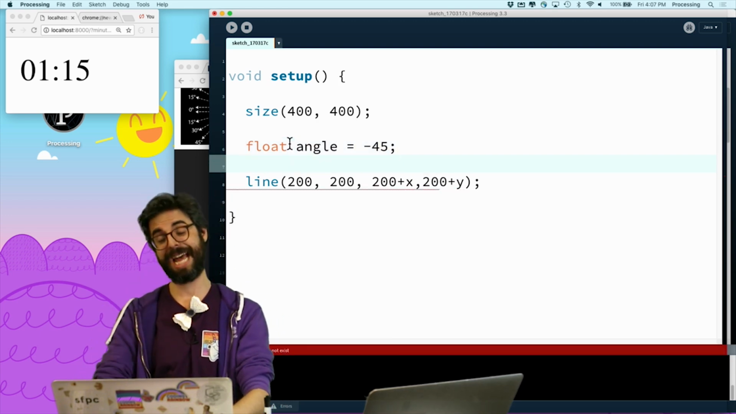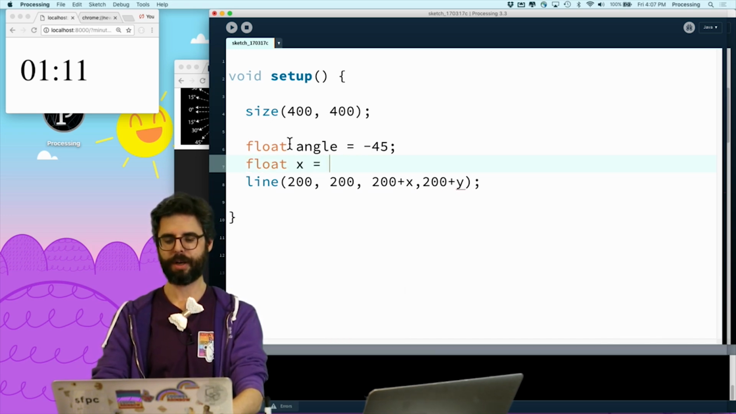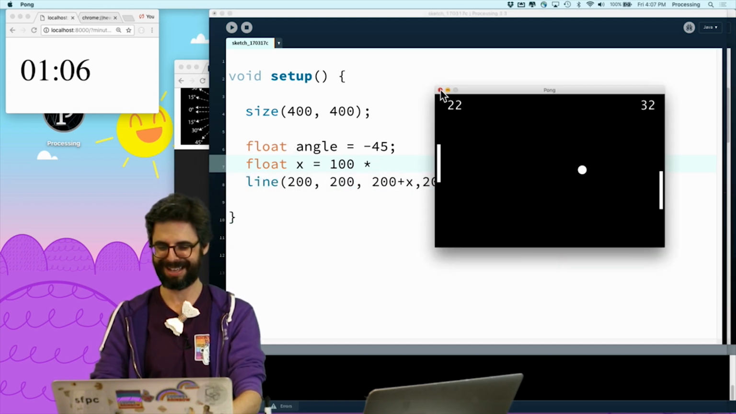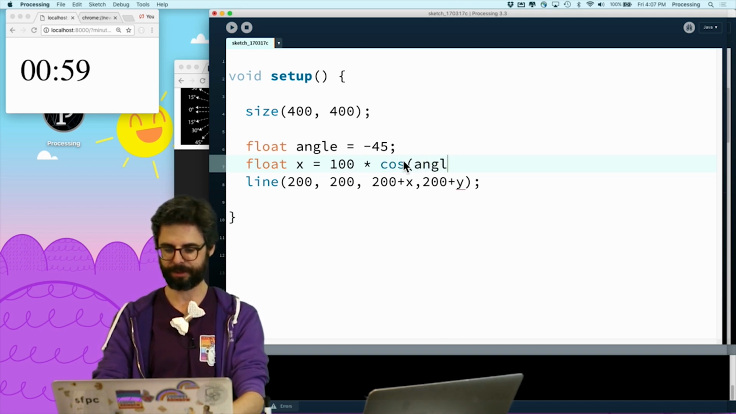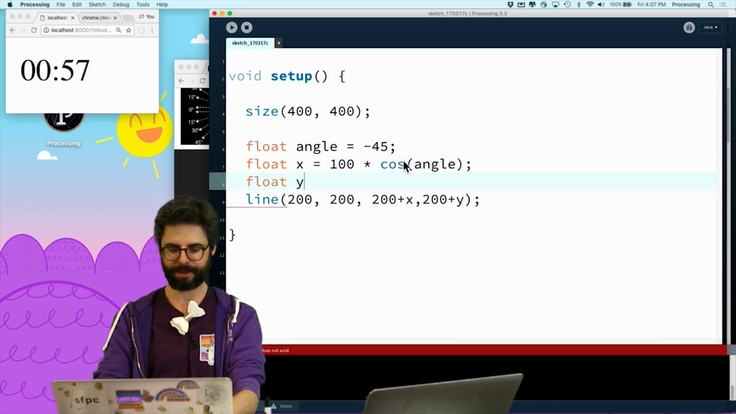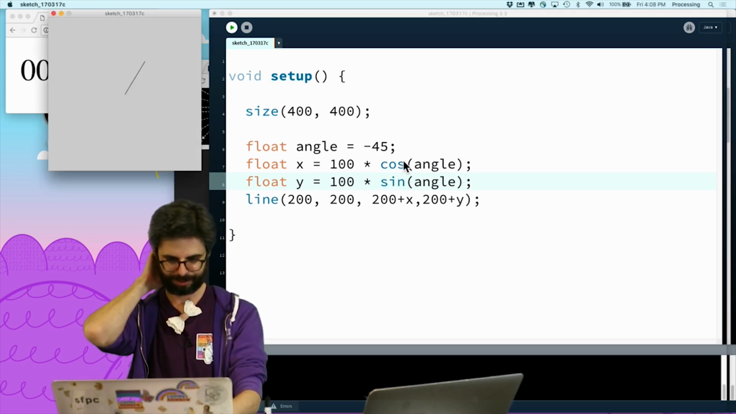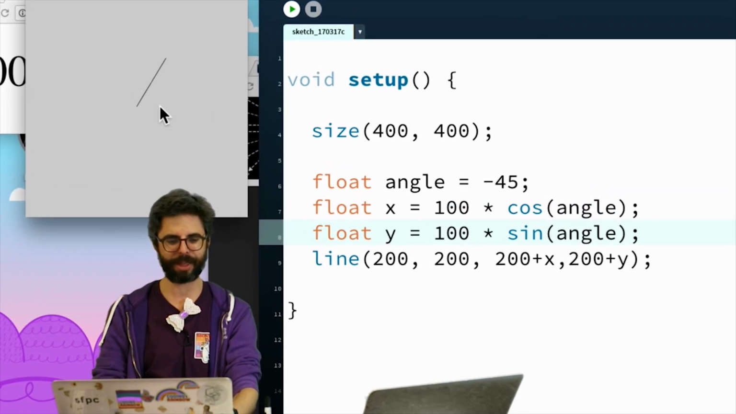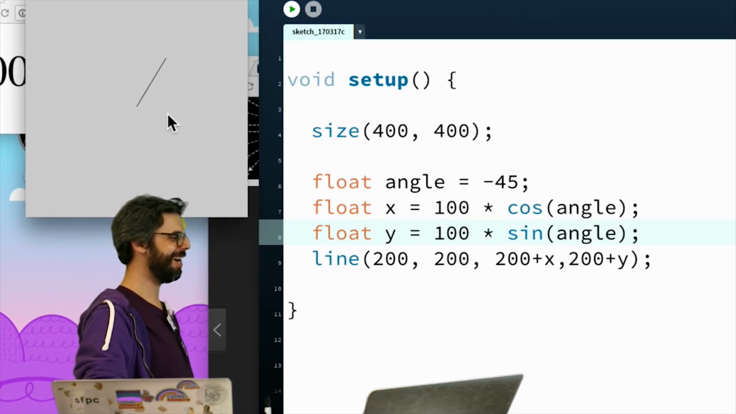And then I'm going to say x equals 100 times cosine of that angle, and y equals 100 times sine of that angle. Okay, so it's doing exactly what I thought it should do. Kill the timer, it doesn't matter anymore. Okay, so this is right.